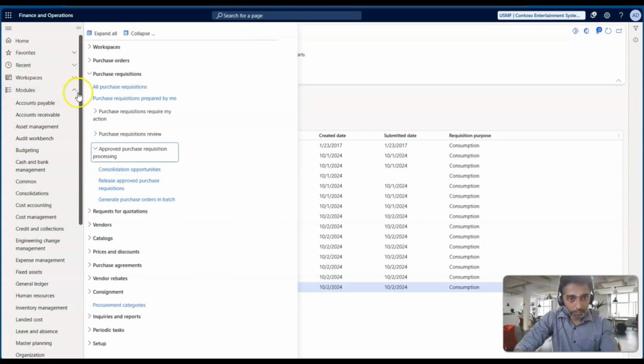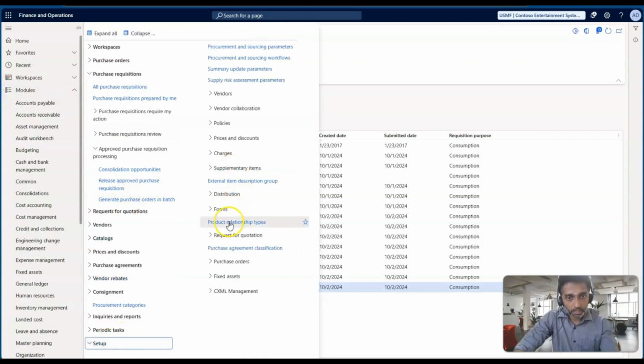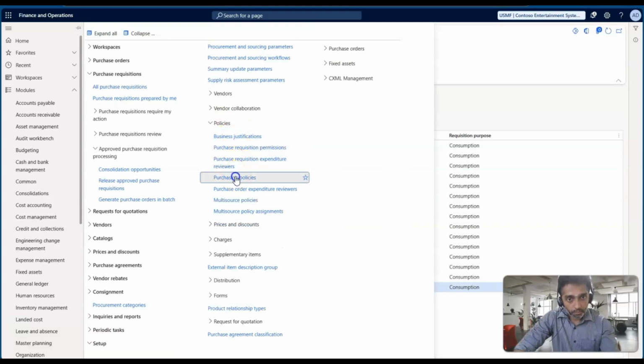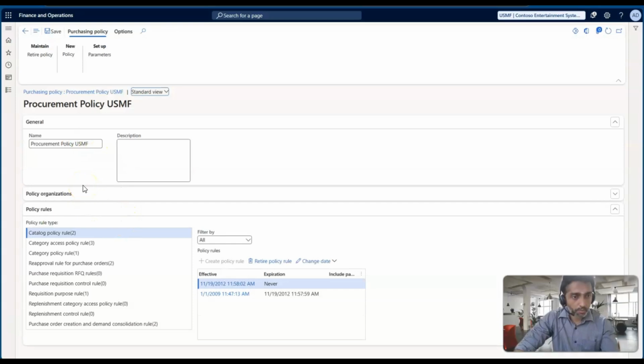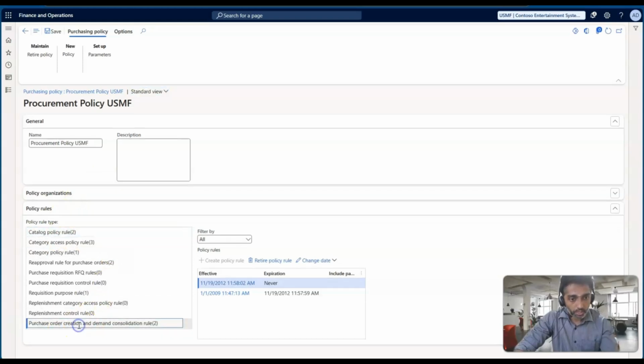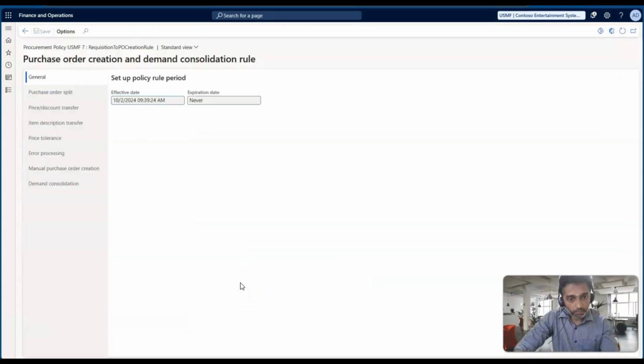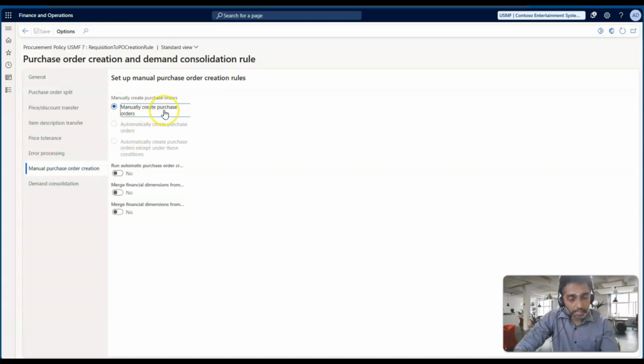If you want to release this manually, first of all, you need to make sure that in the setup, if you go to policies under purchasing policies, I've already created a policy. We will discuss purchasing policies also as we progress in this procurement and sourcing series. There is a section called purchase order creation and demand consolidation. Click on the respective link, and there is a tab called manual purchase order creation. Here we have enabled manually create purchase orders. Previously, in episode number 3, part 1 of purchase requisition, we selected automatically create purchase orders. So make sure that you have a purchasing policy in which manually create purchase orders is enabled.